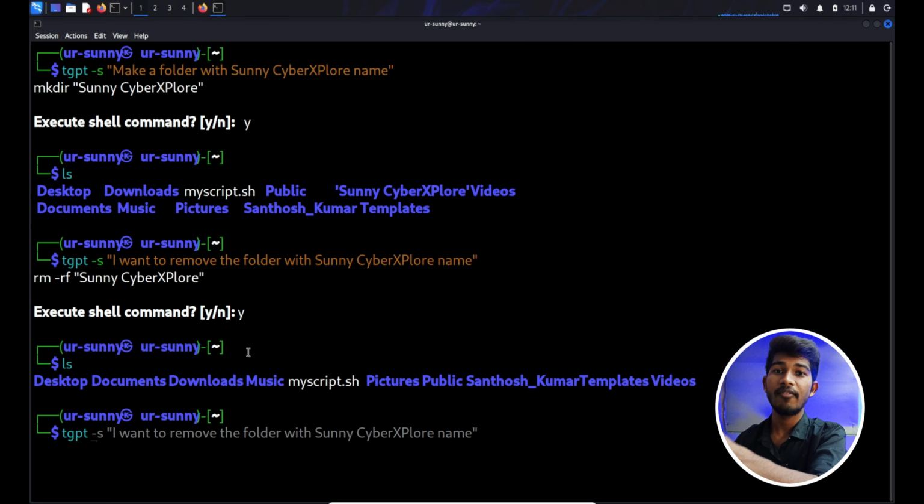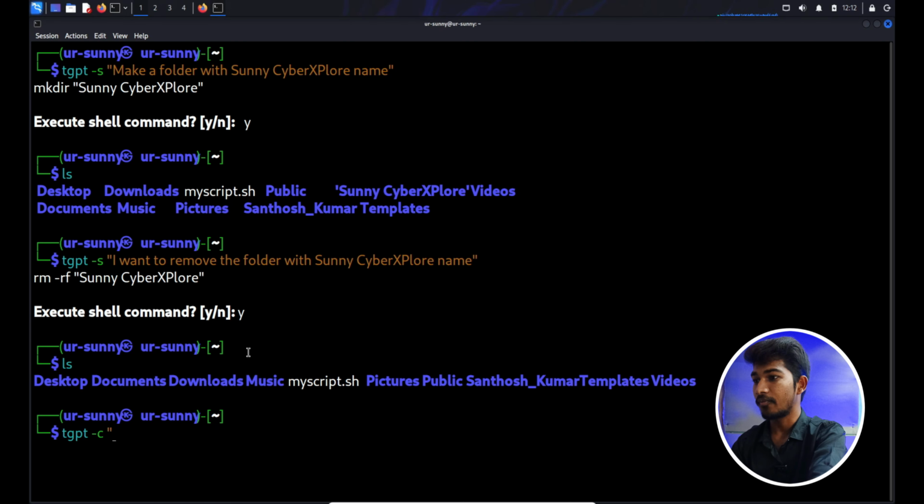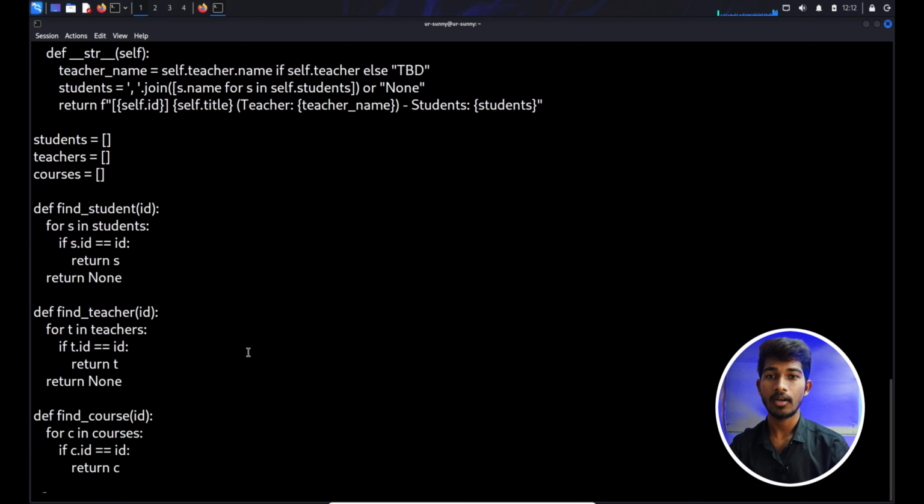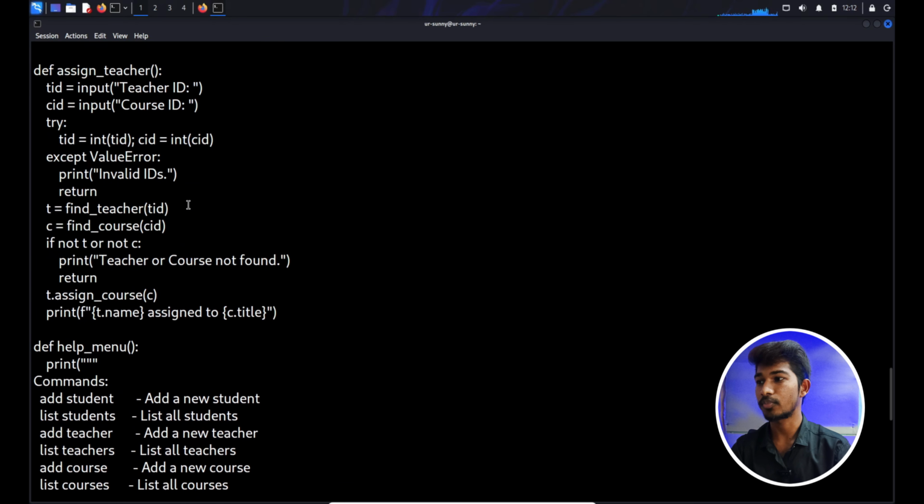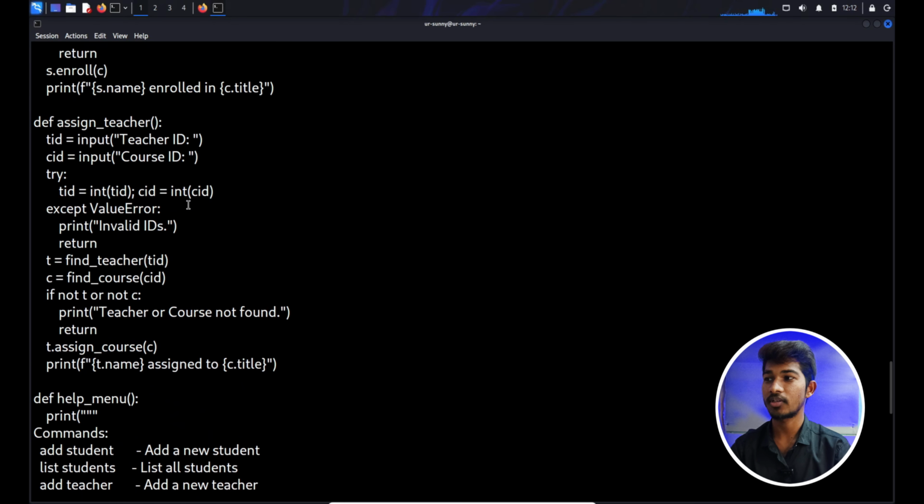Then if I want some code about any topic, for example, let's say Python code for a school management system, for that I use -c. -c means code. So space, within the quotation marks, write a Python code on school management, then hit enter. See, this is the code. It gives a large and complex program because a school management system is not simple.